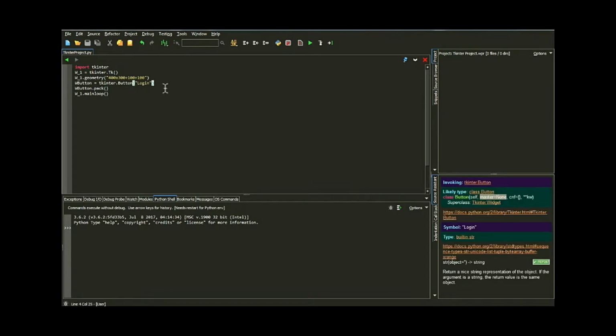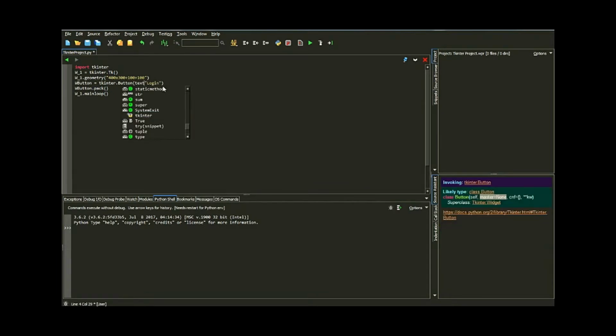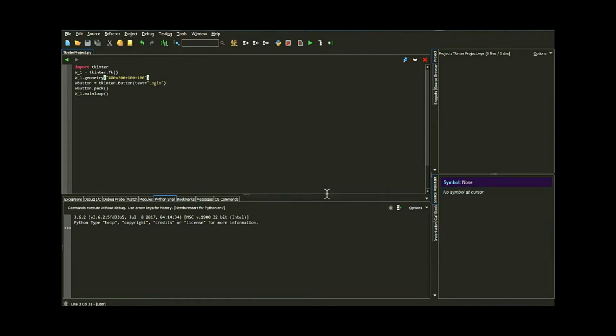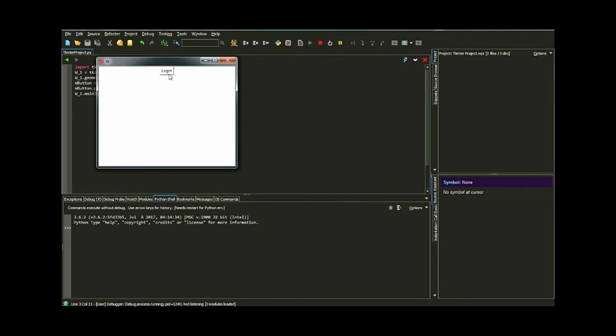Okay, so I forgot the most important thing. Text is equal to login. It's not just login. Now we got the login button right here. It's clickable. Now if you see in other languages, it will take you like 100 or maybe 1,000 or maybe couple thousands lines just to put this window and this button, and it's clickable and put some text on it. So just amazing, huh?